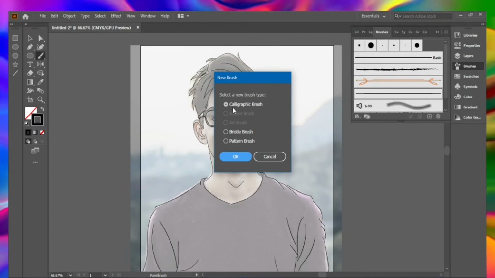We're going to be creating a calligraphic brush, and we're doing this so we're basically creating a paintbrush that we can use to just paint over, and it's not actually like a stroke brush where it's a little more controlled and refined.